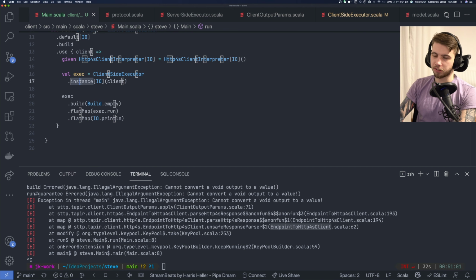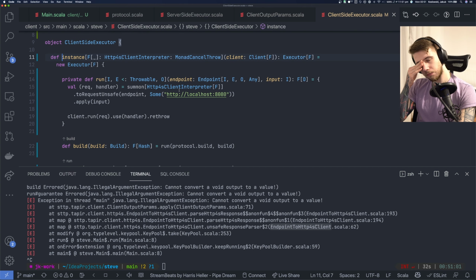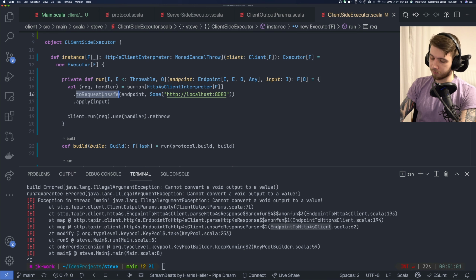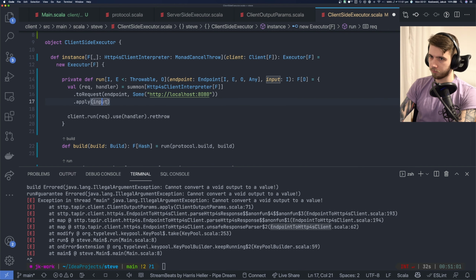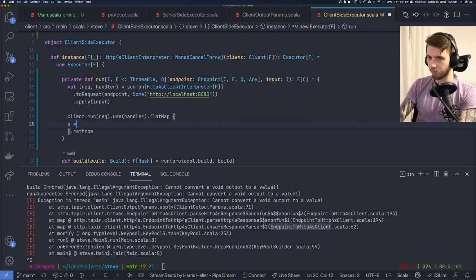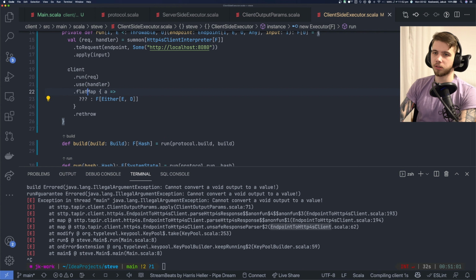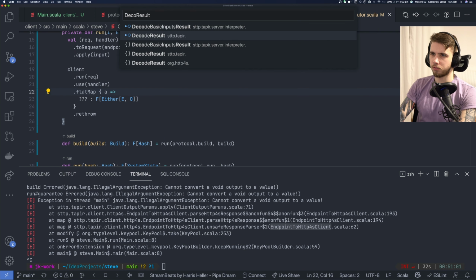I have an idea. Let's use the safe variant of this interpreter. Okay. Apply, run, use handler, and not rethrow, not yet. What I'm gonna do is pattern match on this. It's gonna be an F of either E and output. That's what I want. And this is probably a decode result from Tapir.